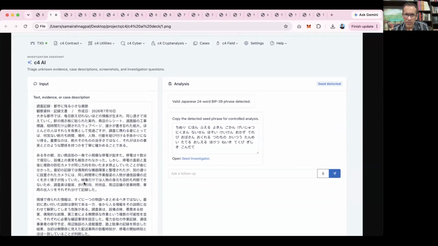As you know, a seed phrase in crypto can be in various languages. English, Italian, Spanish, Chinese, Japanese, Korean, all these languages are supported. But obviously, you don't expect an investigator to know any of these languages. So what C4 AI is able to do is go through this long text and figure out if it finds BIP39 words in whichever language it may be, coming in a sequence, one after the other. And it's not necessarily 24, it could be 12, 15, 18, 21, 24. If it does, it can immediately give you the analysis that this is a 24-word BIP phrase. And now, as you can see here, open seed investigator, copy paste this, and you can continue with the investigation.